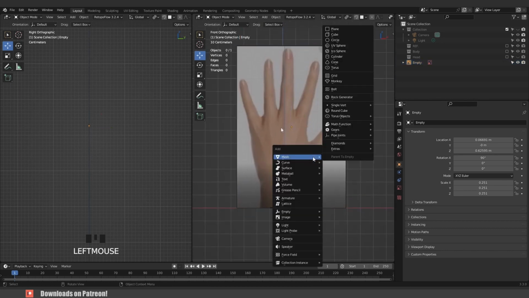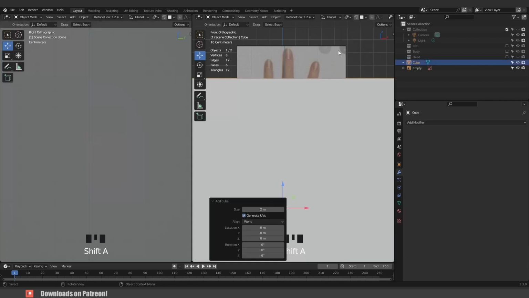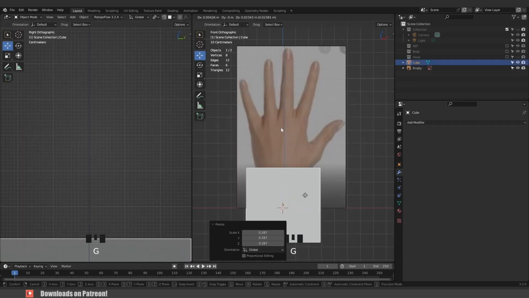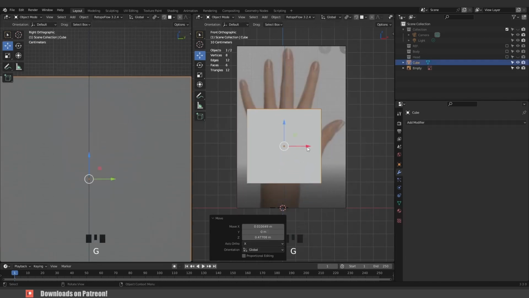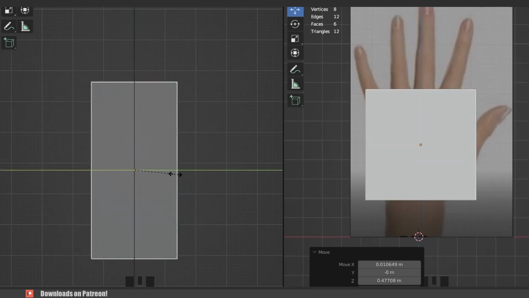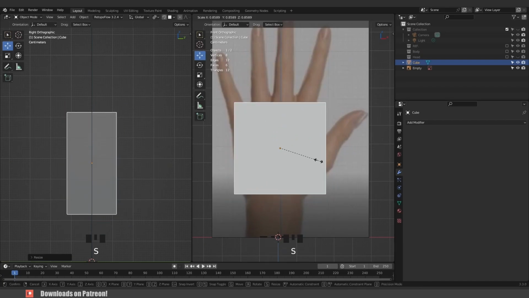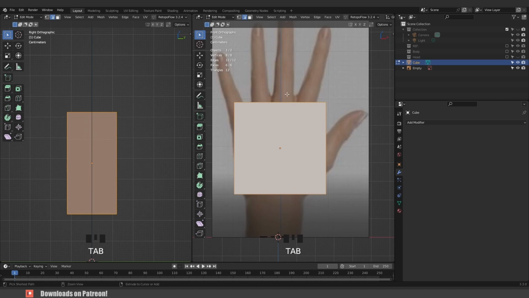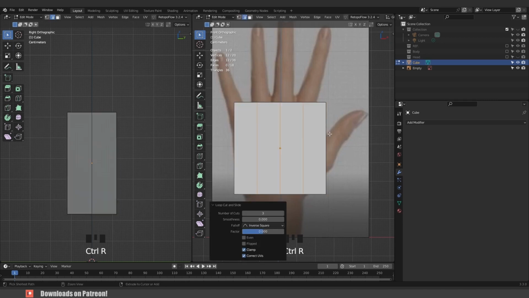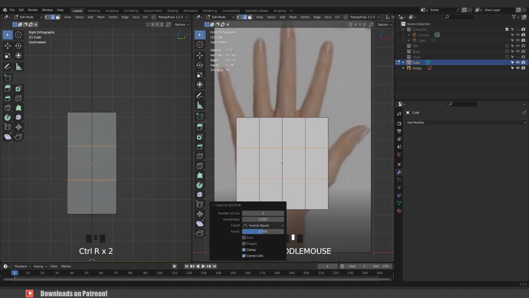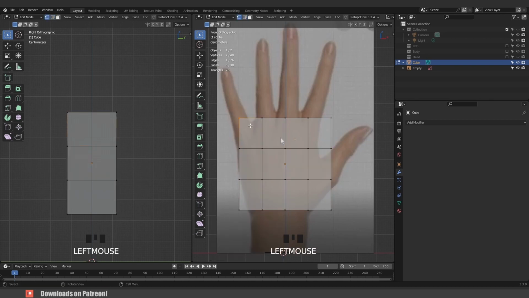Go with Shift A, Mesh, Cube. S to scale the cube a bit, just like so. From the side view, SY to scale the cube along the Y axis. Tab to edit mode, Ctrl R and add 3 loop cuts right there and 2 loop cuts right there. Alt Z to switch into X-ray mode and make this shape.